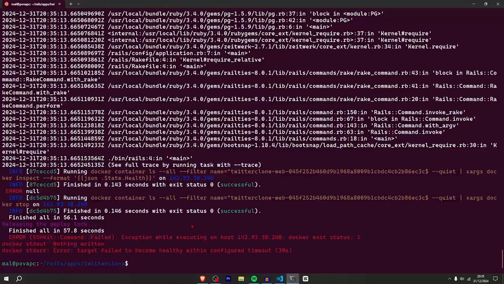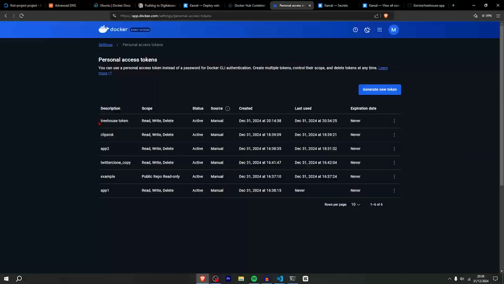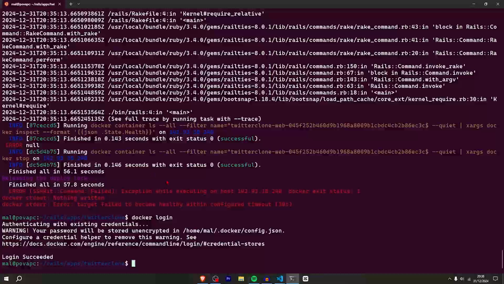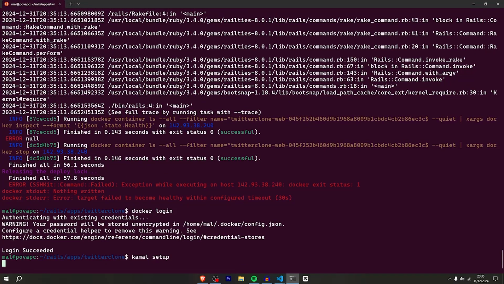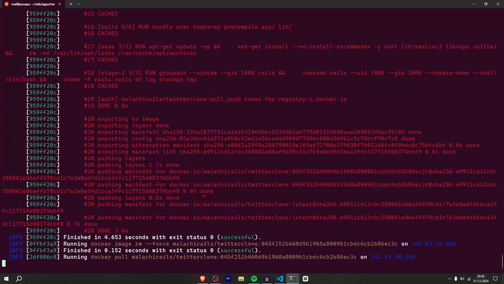I got the same error again. Now I got this error Docker std out, nothing written again. So I'm going to try to log in. So I'm going to say Docker login. It says login succeeded. And I believe the issue was that the treehouse token was not actually created yet. I was still on the page where I was going to create it. I pressed create, but then I didn't say back to personal access tokens. So you have to say back to, and then it actually says create. So let's see if that works now. We're going to try Kamal setup and hopefully it works now. As I said, there's just a million things that can go wrong with developing.